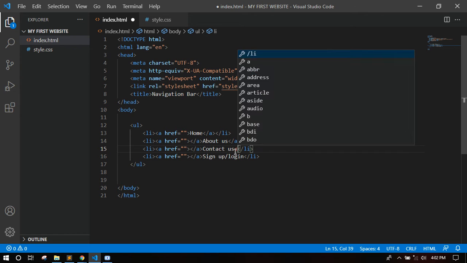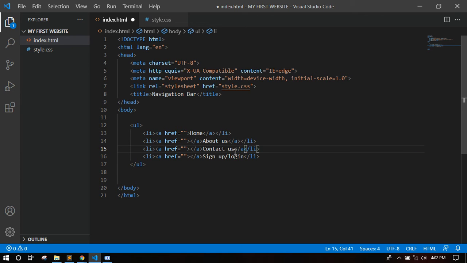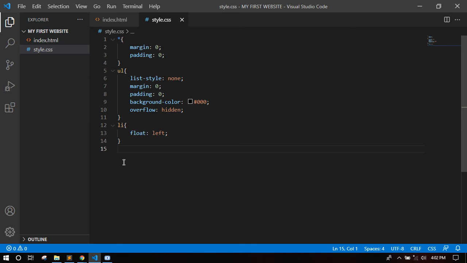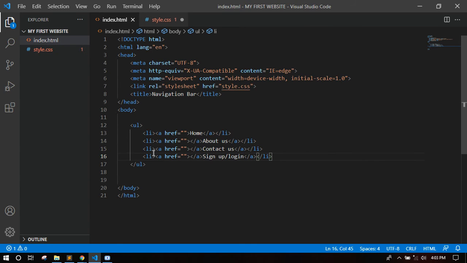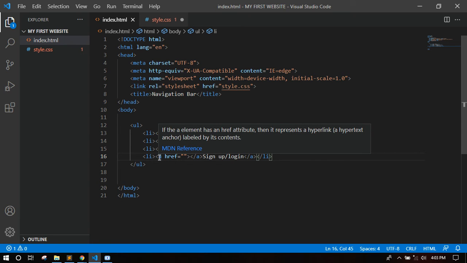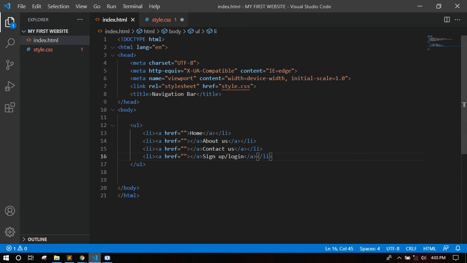You must close the a tag, if not it will affect others, because we want each individual link to have its own navigation. That's where it is navigating to. So now let's style the a, because here we have li, then we have a in between. If you notice, once I refresh this, you can see it has changed to a link.